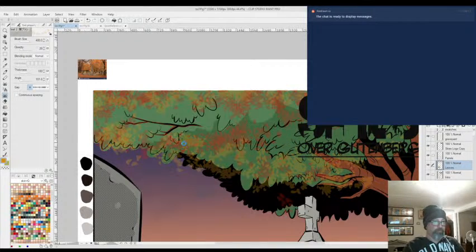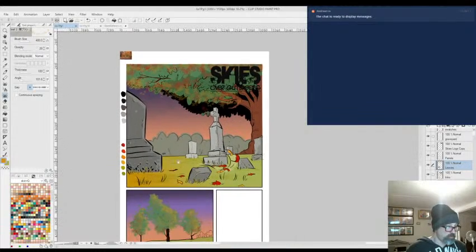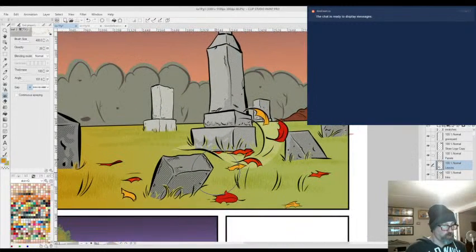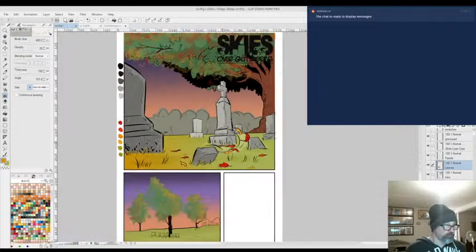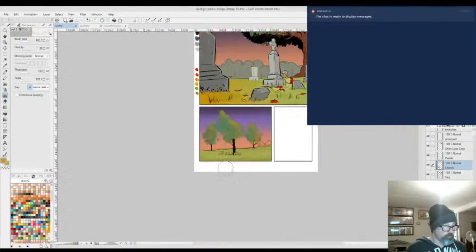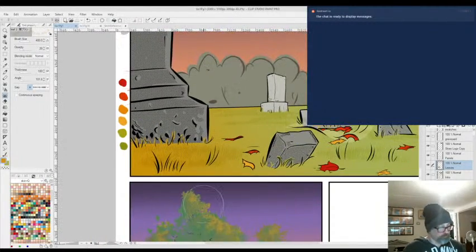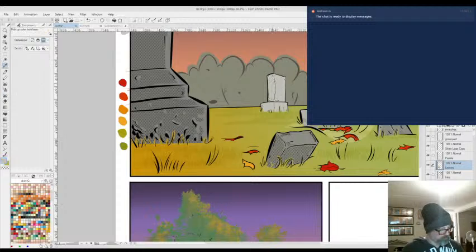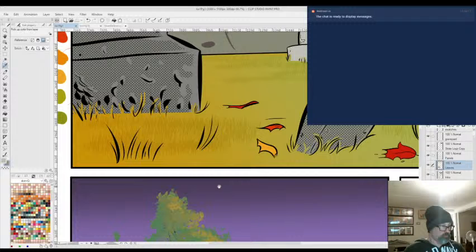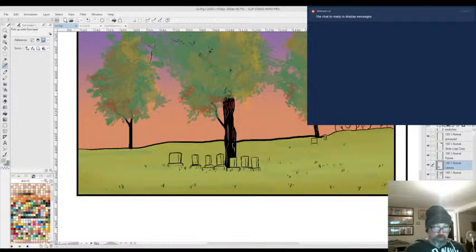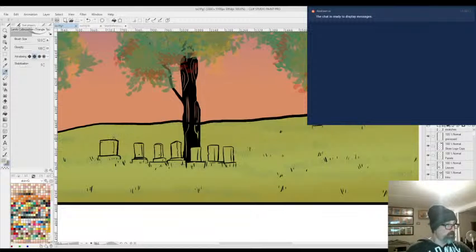A little heavy-handed with the effects, but you know, we do what we can when we can. So we go to our flats. And a little bit on here.